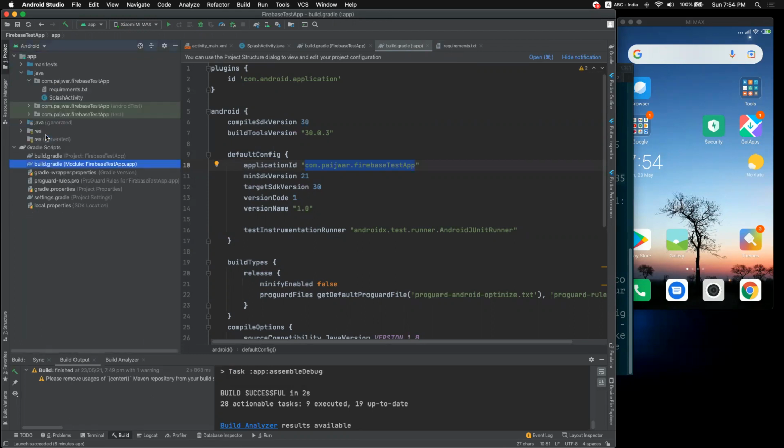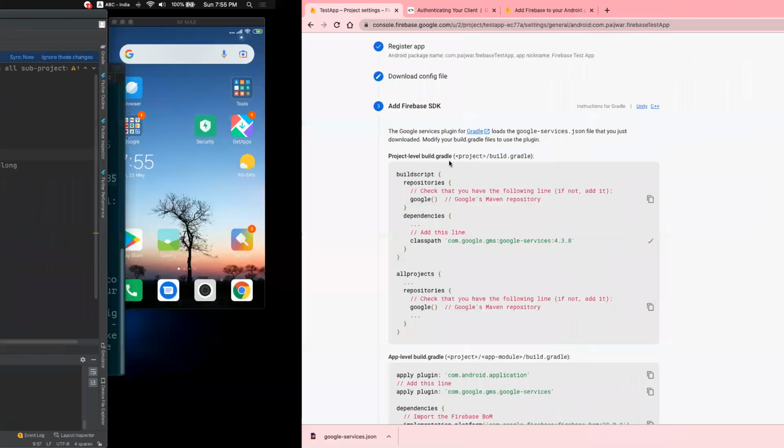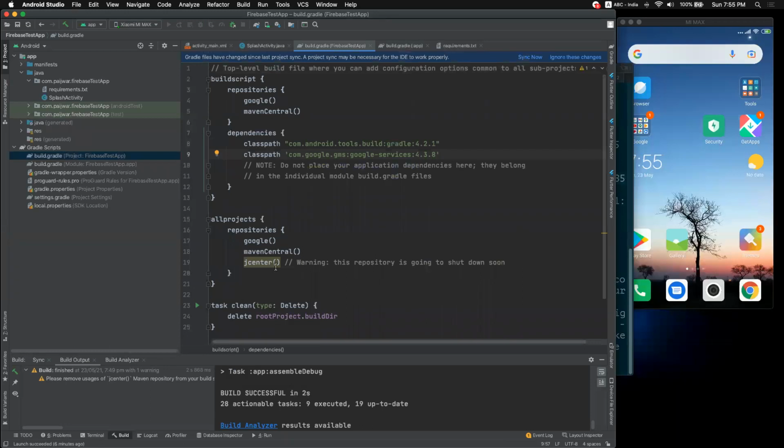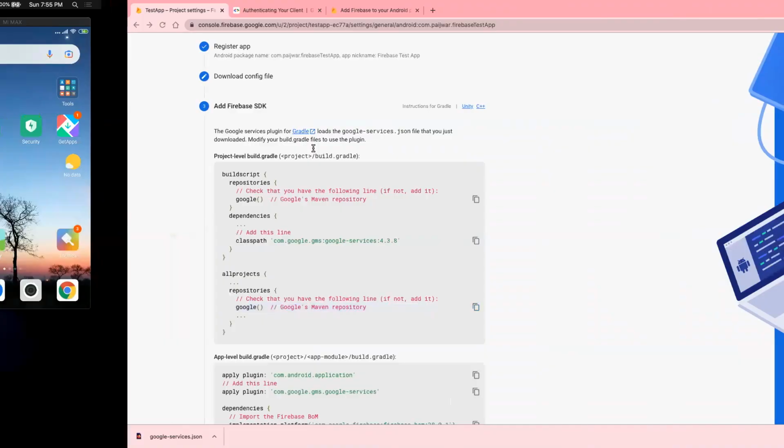back to Android mode, and here you will see the project level. In project level, we already have Google, Maven Central, and here we need to put this line, Google Services 4.3. And what else do we need to do? We have already done this inside the dependency. Now make sure you have Google in the repository as well. So we'll go back and we'll see in the repository here also Google, and in the repository here also Google.